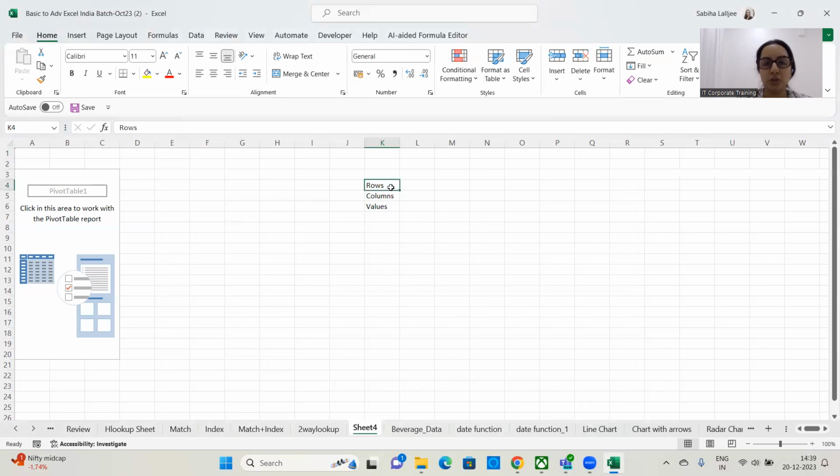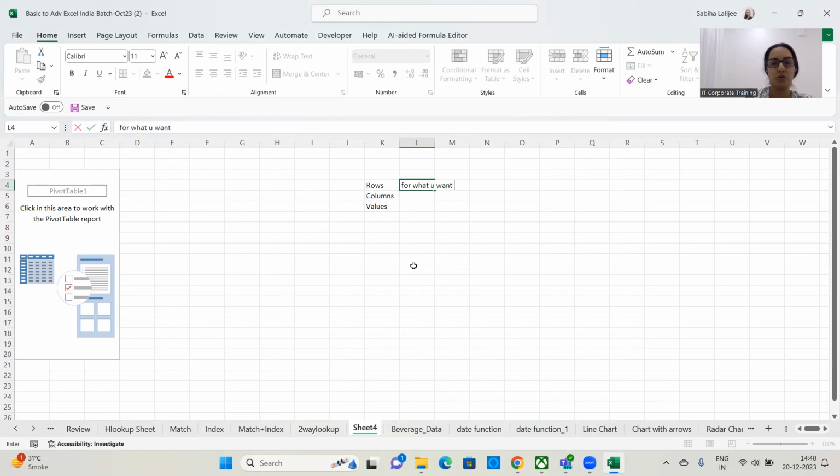For now, let's begin with the rows and columns and then go ahead with values. Rows are for what items you want in the row shelf, whereas columns are for what items you want in the column shelf. So rows are for what you want to put in the row shelf. Okay. And columns are for what you want to put in the column shelf.